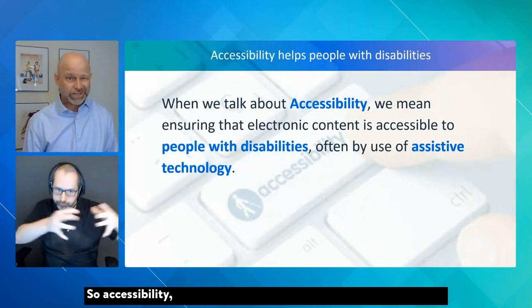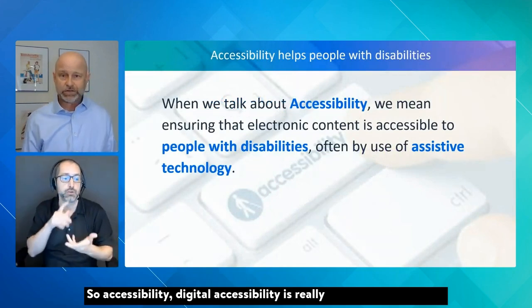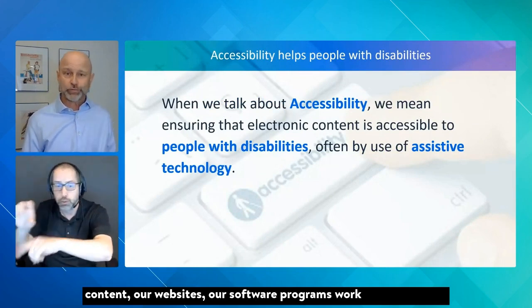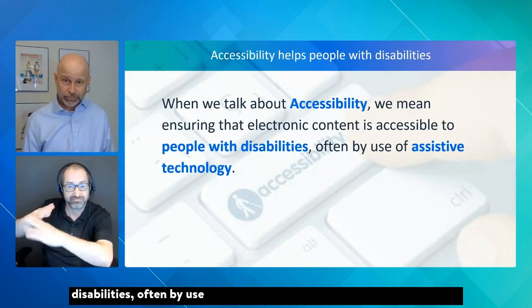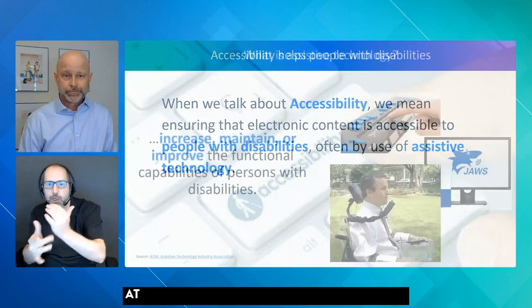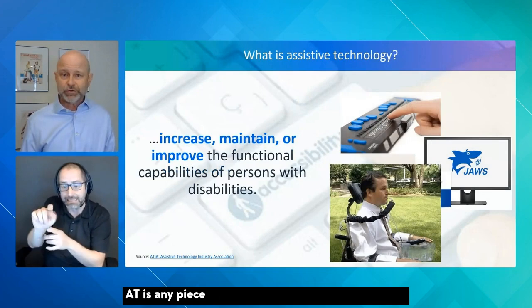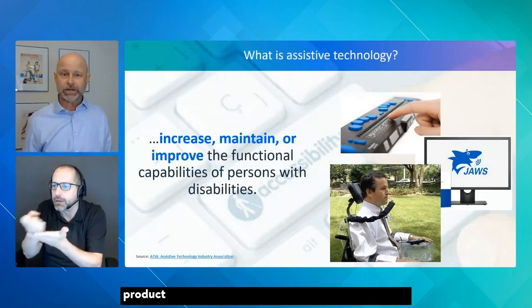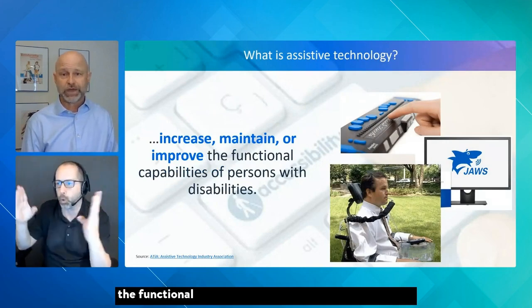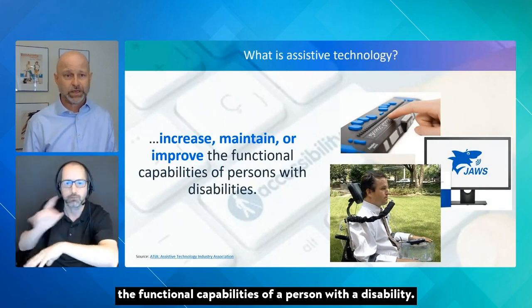So accessibility, digital accessibility, is merely making our electronic content, our websites, our software programs work for people with disabilities, often by use of something called assistive technology, or AT. AT is any piece of equipment, software program, or product that's used to increase, maintain, or improve the functional capabilities of a person with a disability.